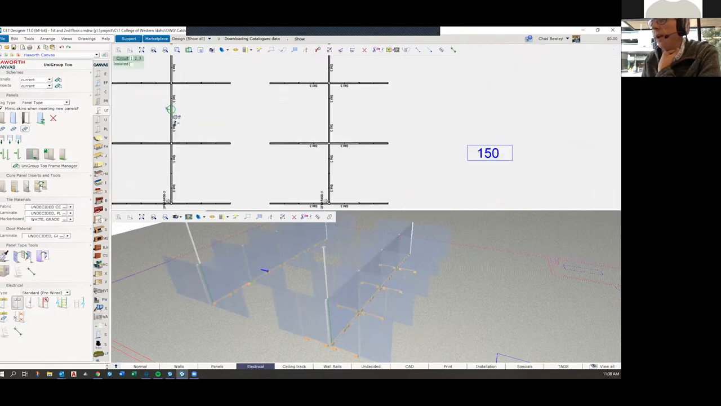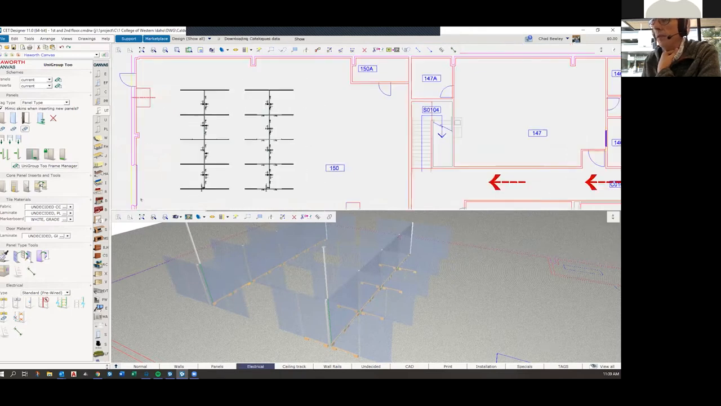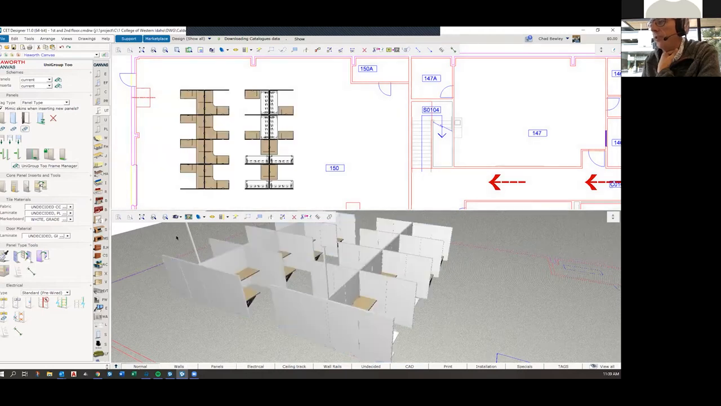I don't know. I go both ways on adding receptacles. Sometimes I do. Sometimes I just put 1 or 2 in as a placeholder. So we've got our power in there. So now I'd apply my fabric.